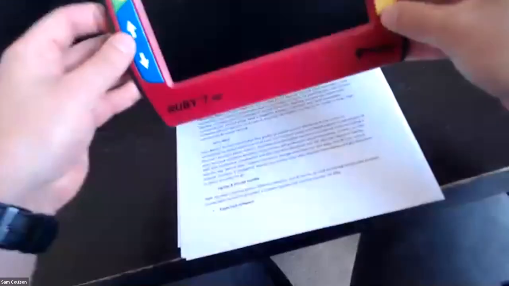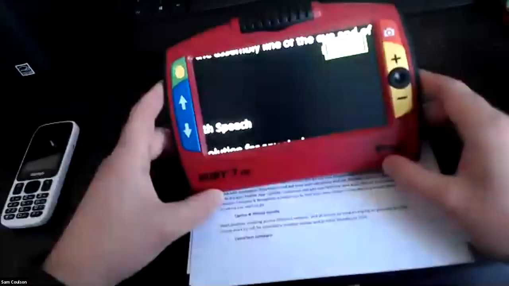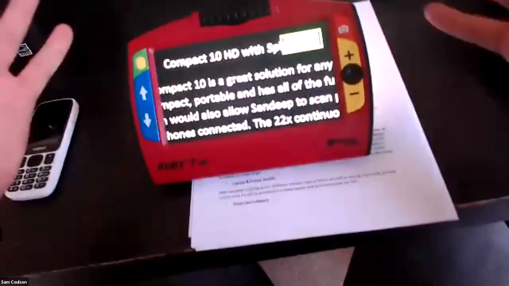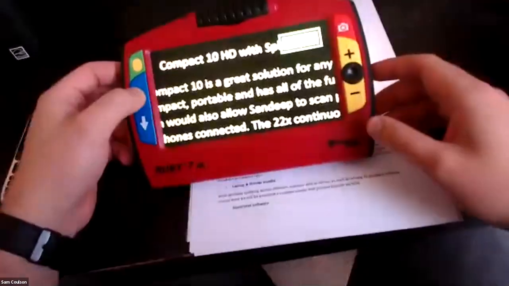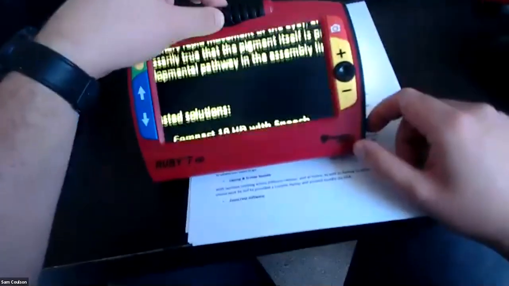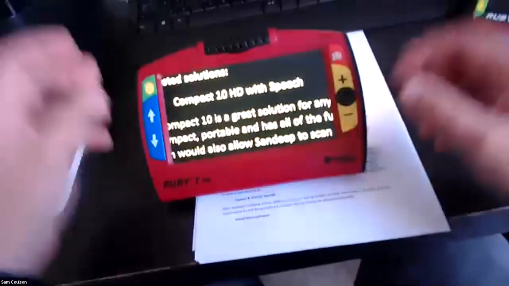They do come in a variety of sizes. This is the larger of the family, which is the Ruby 7. It has a 7-inch screen. Again, you can do all the same things, just with a larger screen. And this one actually has a pivot camera as well. So you've got a few more options with that one.